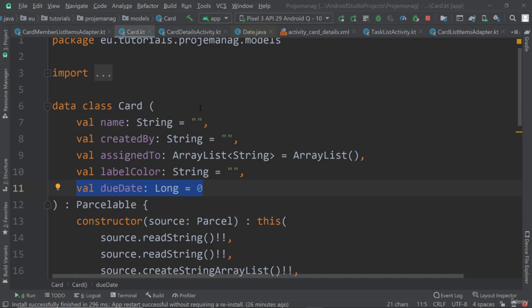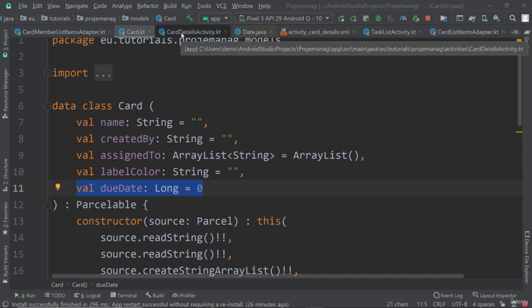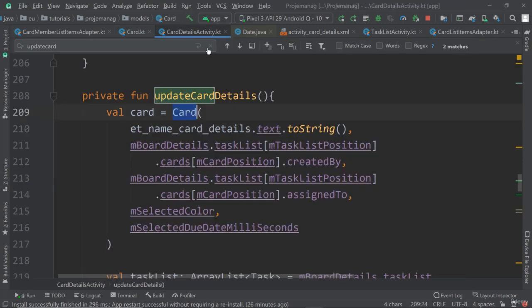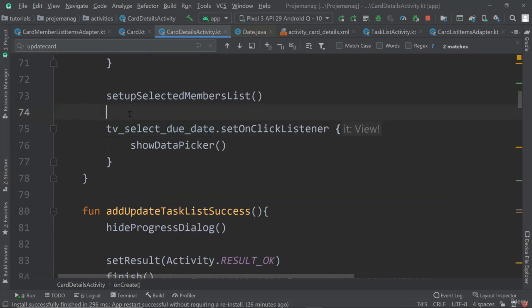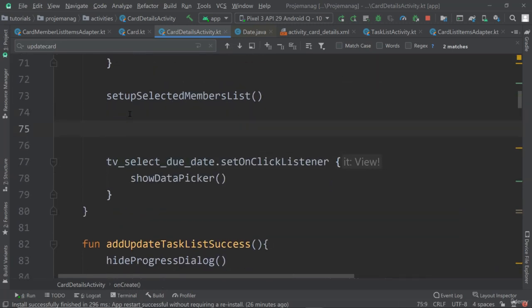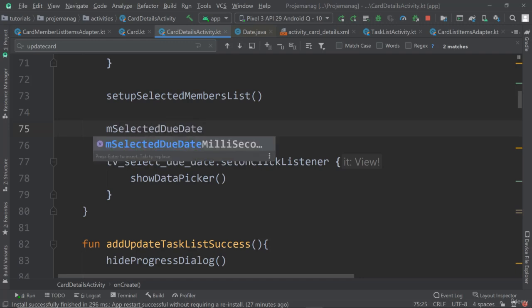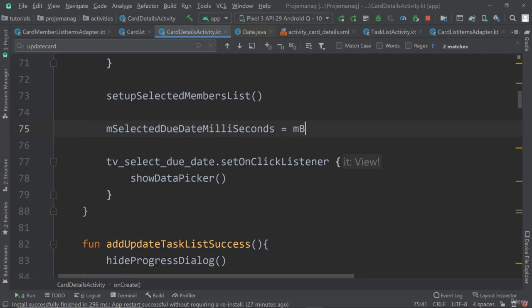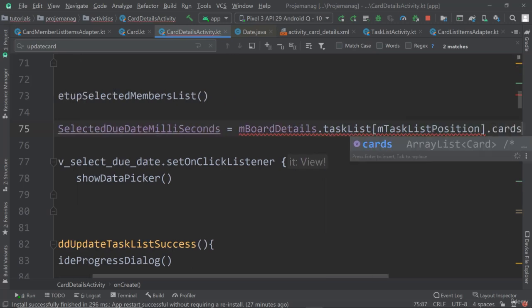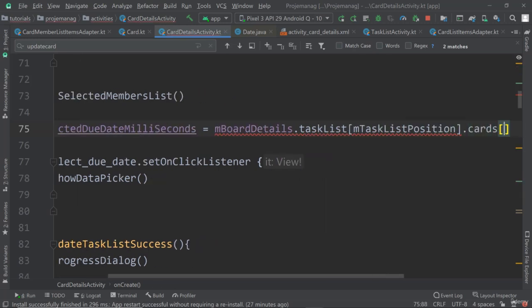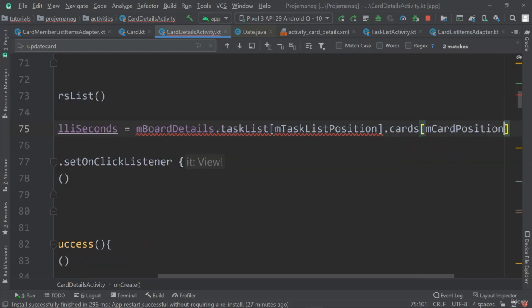And then of course, we want to display the due date if it was already set before. So if it is in the database, we want to set the due date. Okay, and that should be done in our onCreate method. So I'm just going to put that up here, where I'm just going to say mSelectedDueDateMilliseconds should be mBoardDetails.taskList at the mTaskListPosition at the cardPosition and .dueDate.